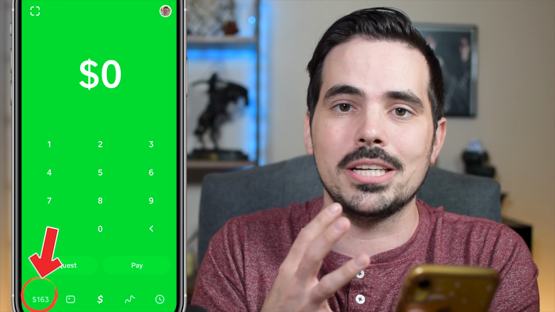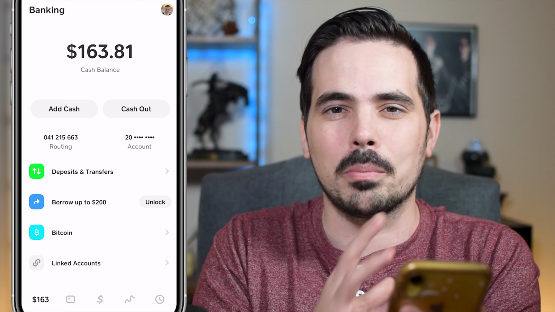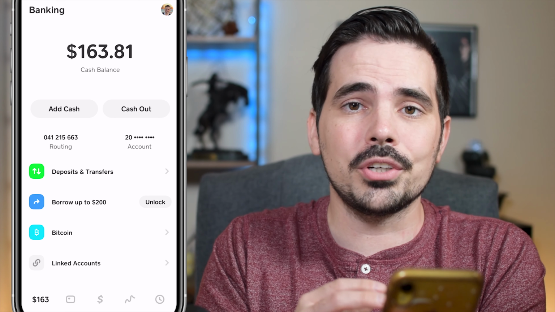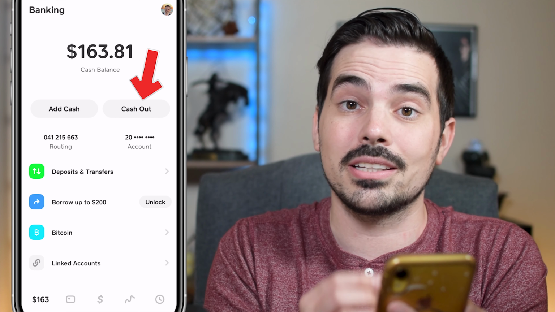For me, it does show a number amount. So if you have money in the account, that's what you'll see. In the worst case, you'll probably see a bank icon, which means you actually don't have money in the account. You can see right over here on this page, the first thing you're going to see on the top right hand area is a thing that says cash out.